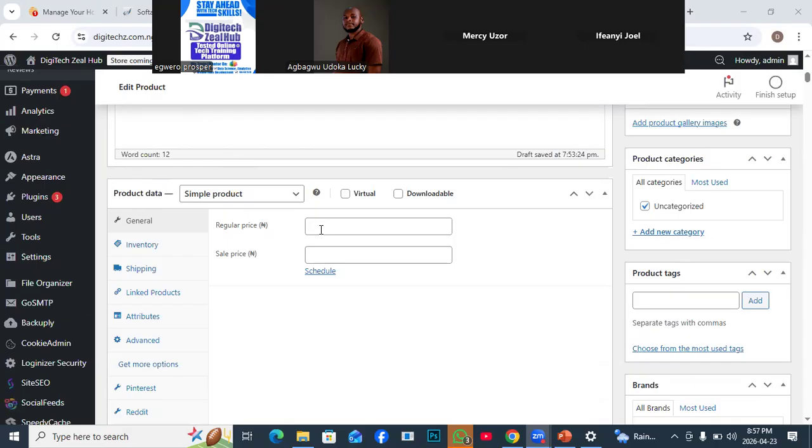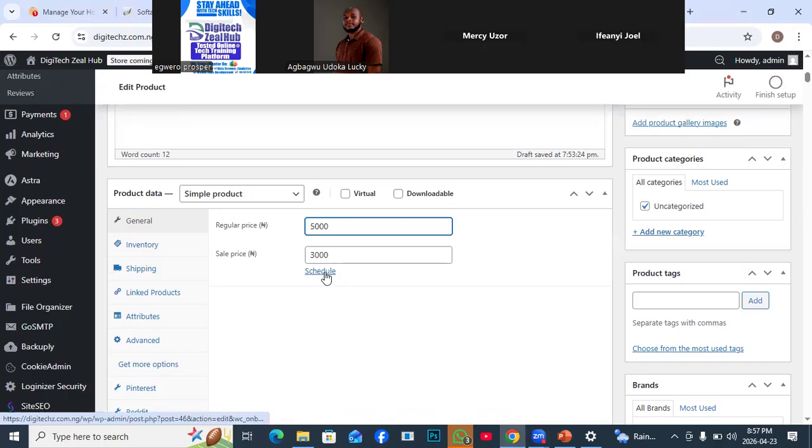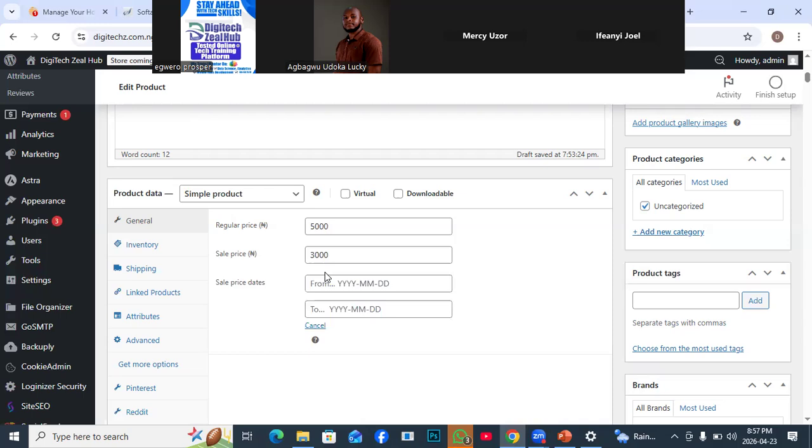If you visit some websites, they will tell you the actual cost, and then they will tell you the promo. So it's actually a marketing strategy to get them to buy that product. For example, you can say initially the price was 5,000, and now it is 3,000. So you have to make sure that whatever amount you put here is higher than the amount you are putting here.